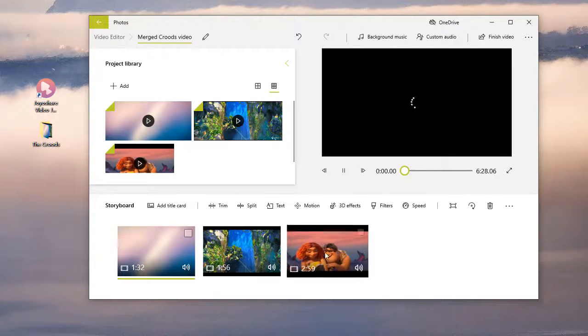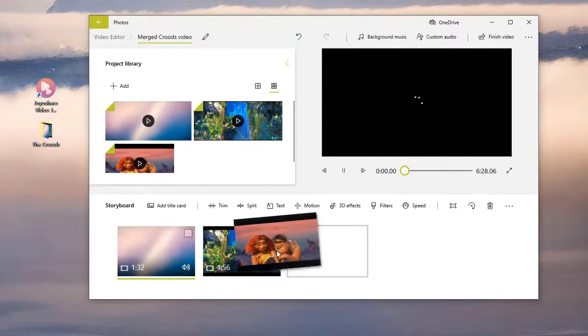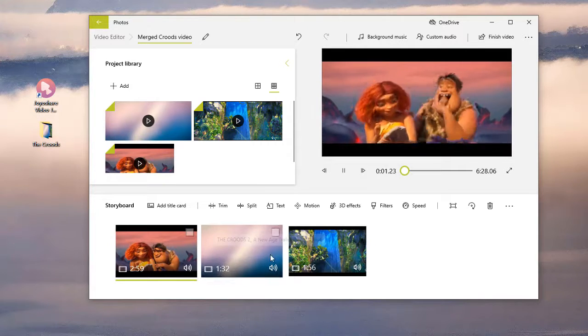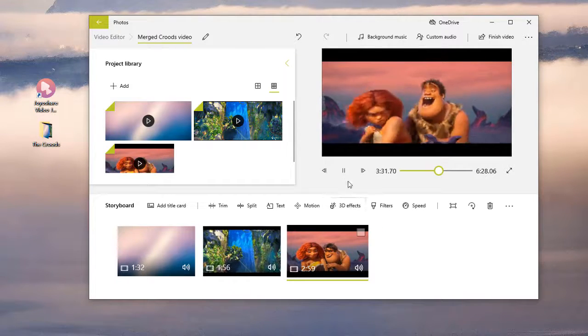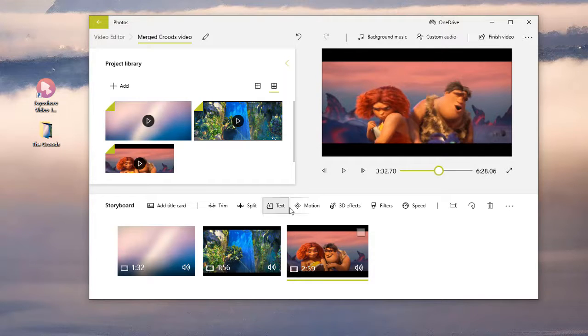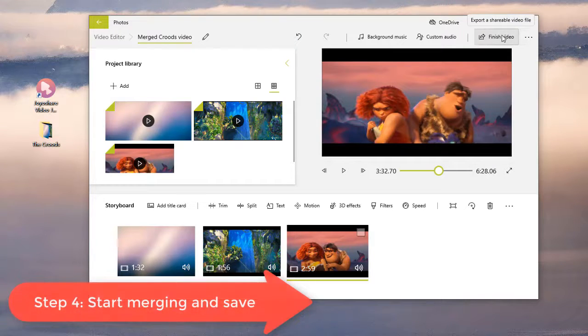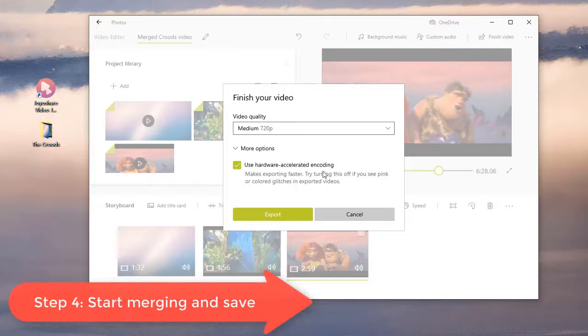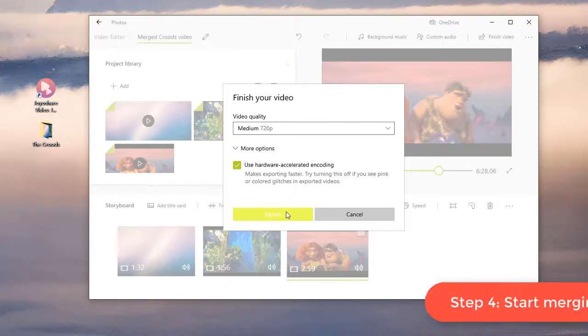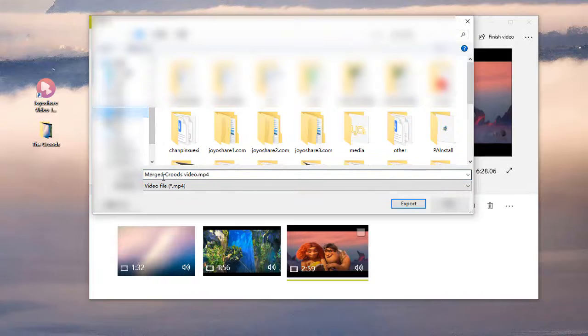Preview and rearrange these videos as you need. If necessary, do your desired editing operations. Lastly, click the Finish Video button to set output quality. Thereafter, touch Export to output the merged video.